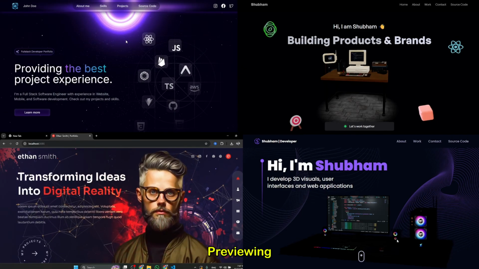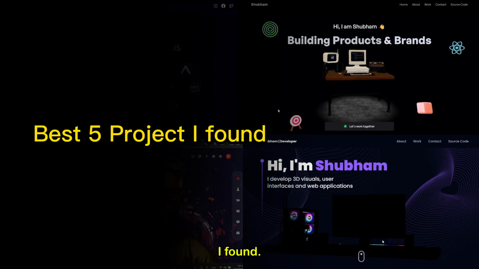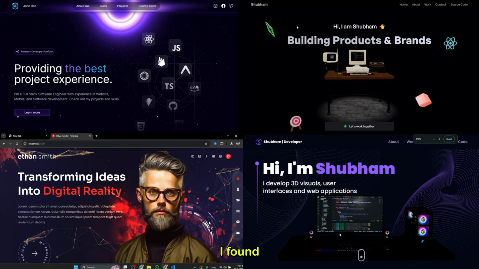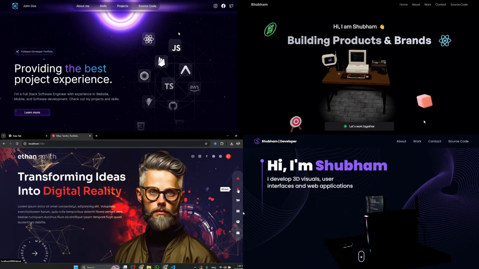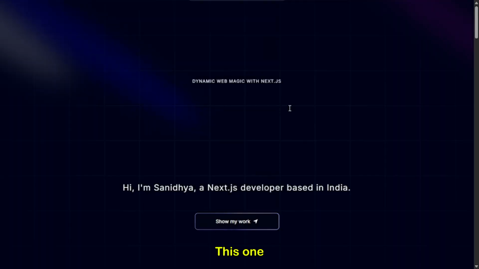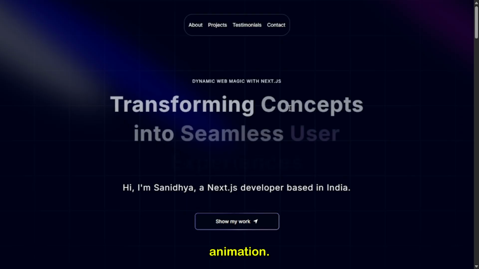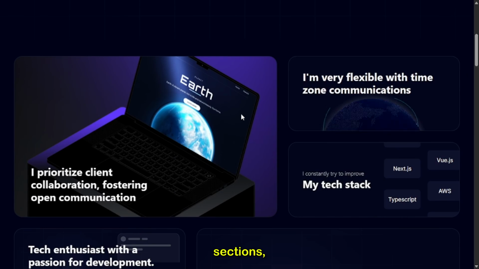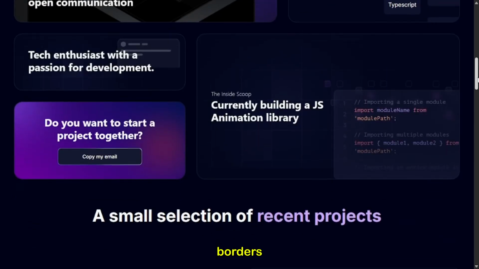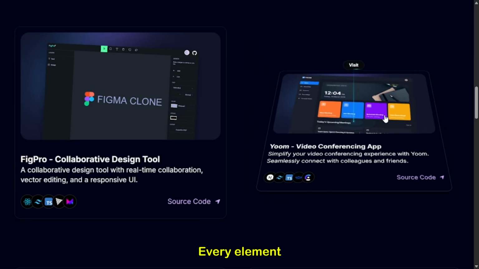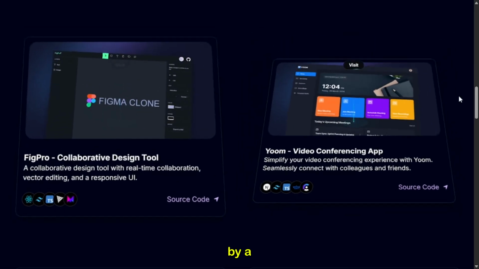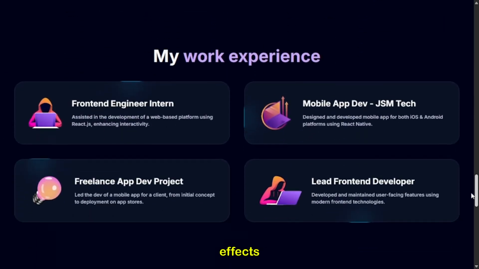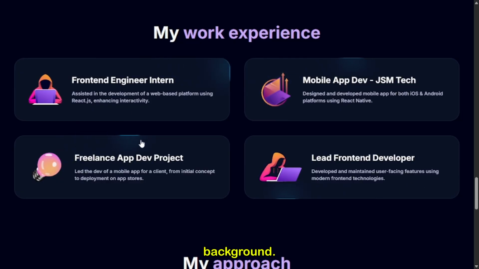Step 3. Previewing 5 free 3D portfolio websites I found. Now let's check out the top 5 most valuable 3D portfolio websites I found. All free and all stunning. 1. This one opens with a smooth light animation. It's like sunrise meets code. When you scroll, you'll see perfectly structured sections, smooth lighting transitions, and glowing borders that react to your mouse. Every element feels premium. It's like something built by a professional studio. Scrolling down, you'll find animated cards, hover effects, and glowing electric dots in the background. It's just wow.